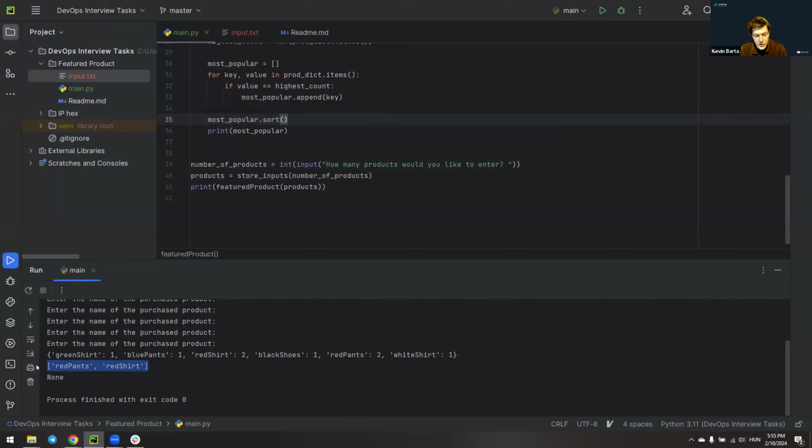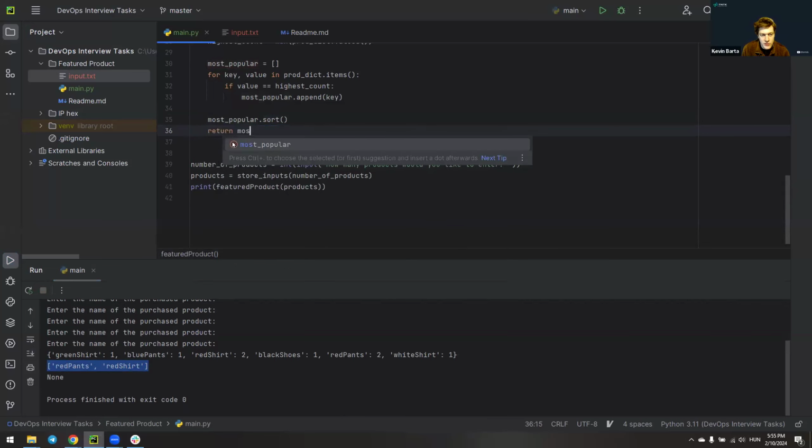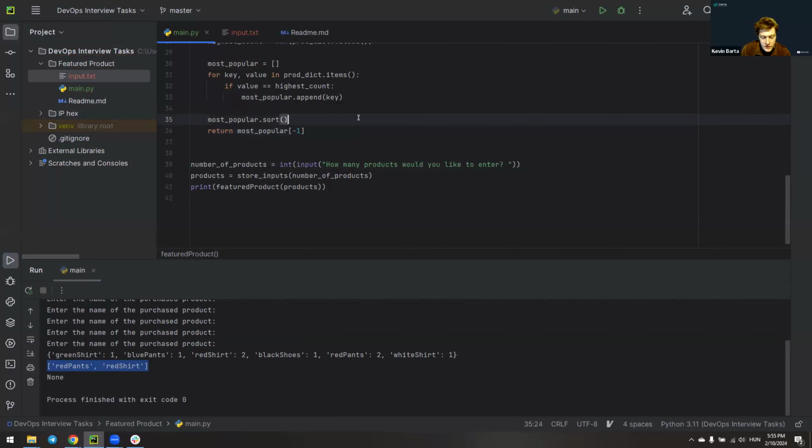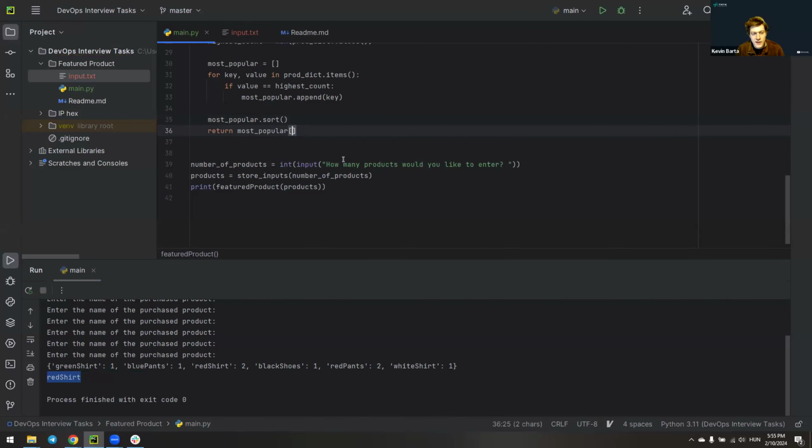And then we have to return the last element, which we can just do using slicing. And there we go. That's the red shirt. Actually, that's the one we were looking for. Or if you forget about slicing, that's also okay. You can just check length of the most popular minus 1. Same idea. It's just a shorthand.